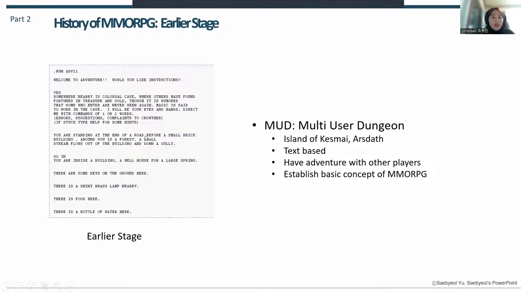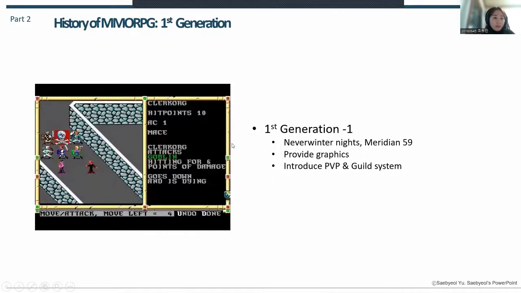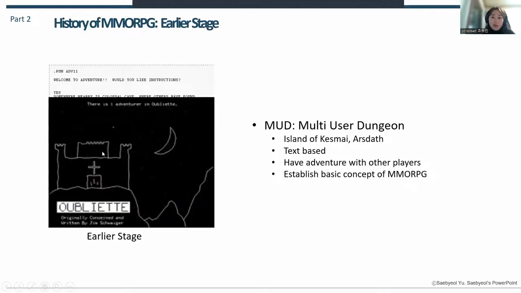So even if it is almost text-based and very different from the modern MMORPG, it is valuable to think about these MUD games because it established the basic concept of MMORPG. So for the next generation, well, this kind of games also provide some interesting things of MMORPG. It was not that interesting for people because it is only text-based.